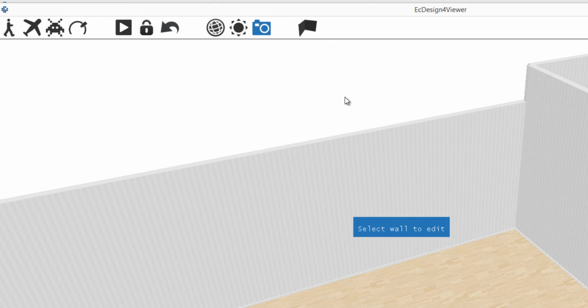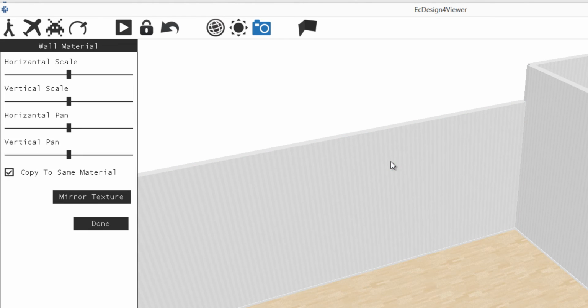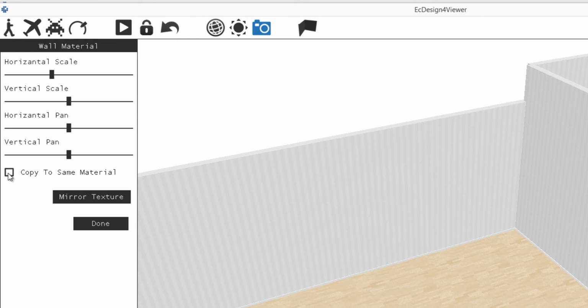And when I move my mouse over one of the walls, it becomes green. And if I click on it, it's going to show a wall material menu for this wall. And I can simply slide horizontally, for example, and we increase the size of that texture. And currently it's changing all the walls that have the same material, but if you don't want to do that, you can unmark copy to same material, and it just changes that wall itself.